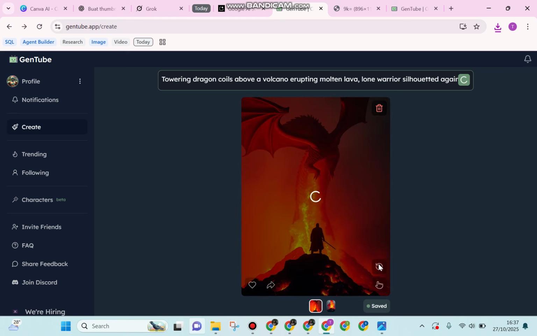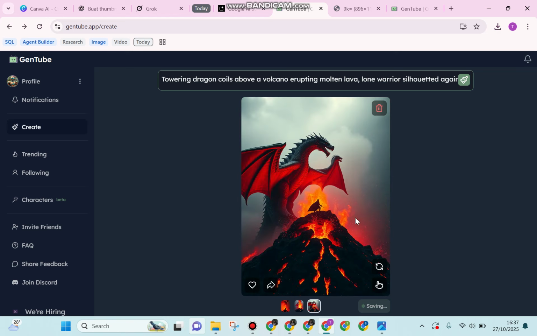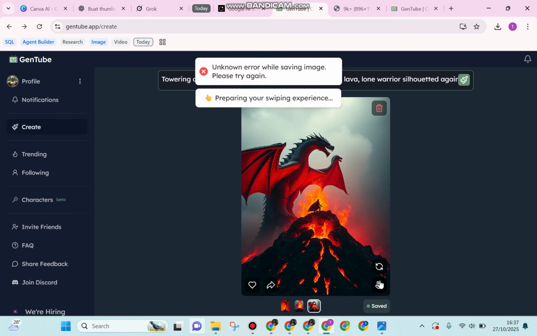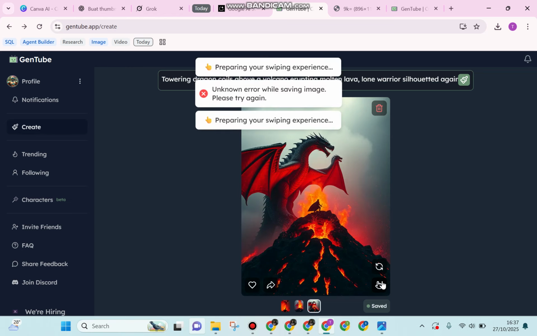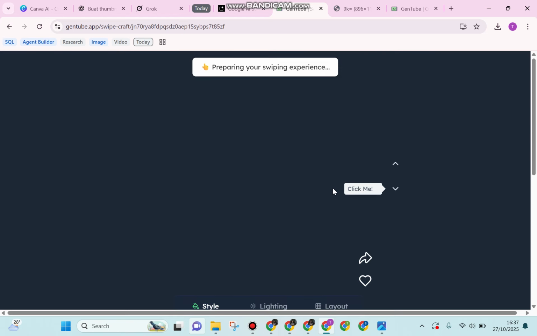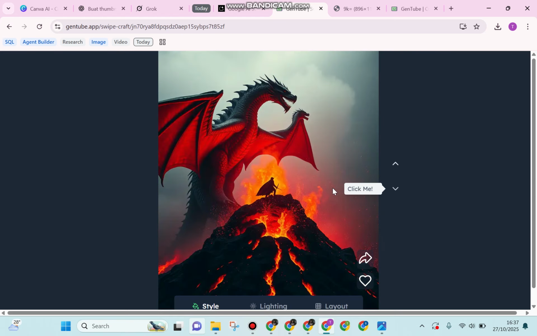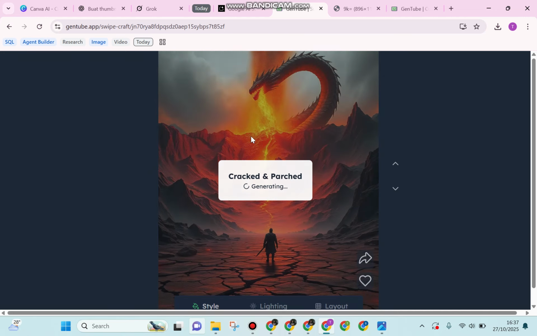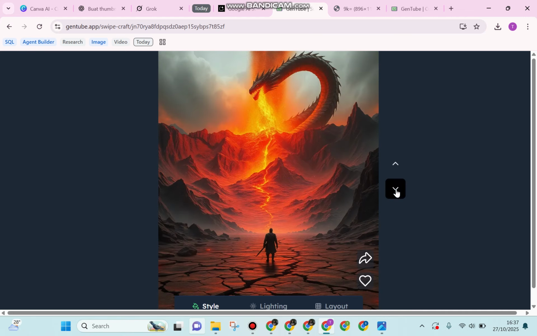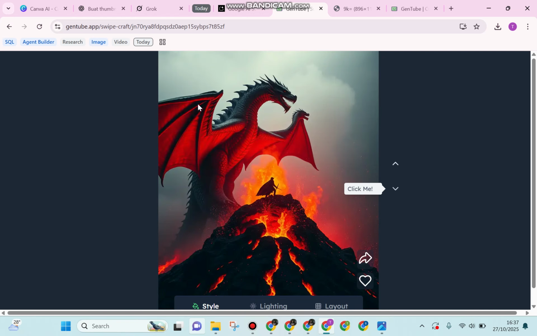By clicking this one, a lot of other pictures will be generated, guys. And not only this button, you can also click this. It's kind of a swiping experience, where you create another picture by only swiping. You can click this and you will see another picture too. A lot of these pictures will also be saved into your profile.